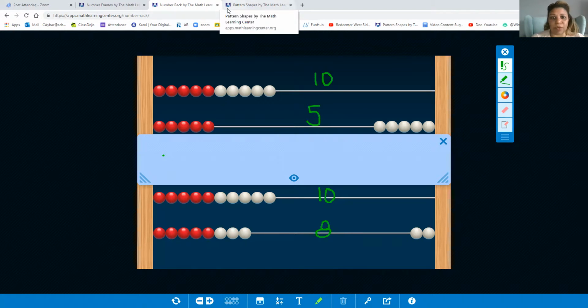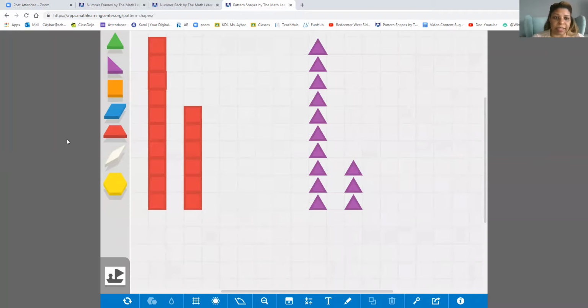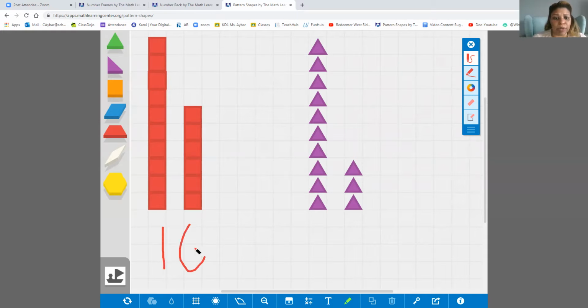The last one that I want to show you is the pattern shapes app, super easy. You can count them by actually highlighting, and you see how it develops a green little highlight around it. 1, 2, 3, 4, 5, 6, 7, 8, 9, 10, 11, 12, 13, 14, 15, 16. I'm going to write my numbers down. Why? Because I am a kindergarten student and I forget. 16, and then I will count my triangles, and the same thing will happen.